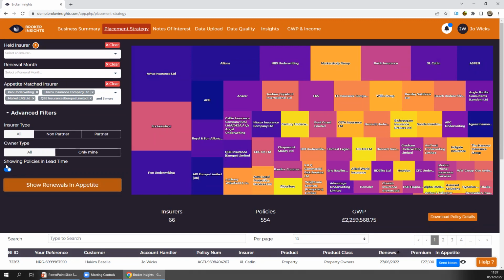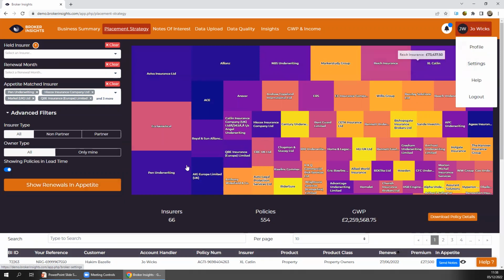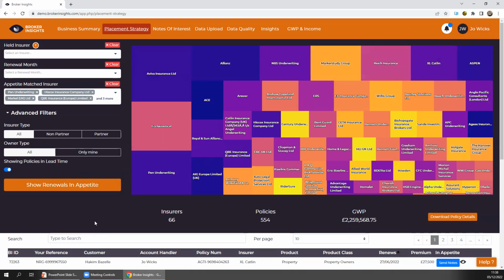So I've mentioned that at the beginning when I was talking about the business summary screen. The system does have a renewal lead time built into it. The default is set at 60 days. Any managers can go in and change that by clicking on your username and going into the settings, and there's a renewal lead time option in there. You can change the default. You can make it bigger, smaller.